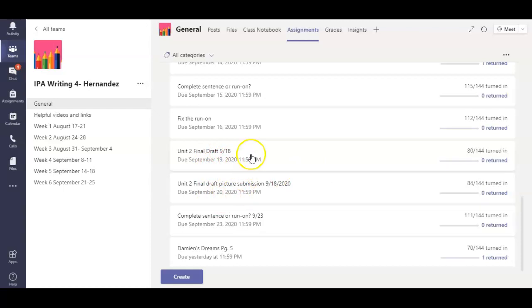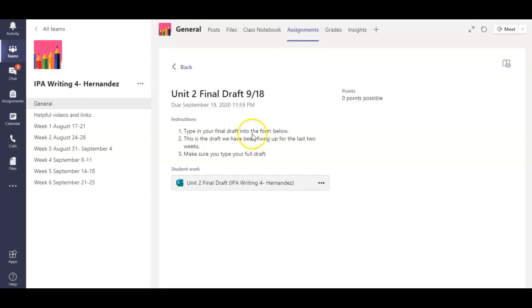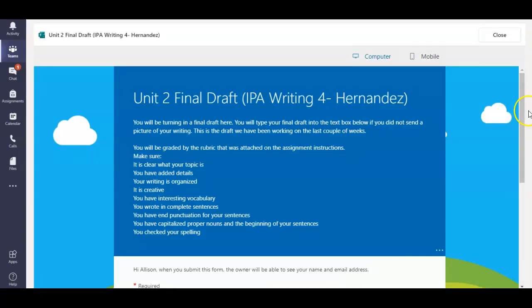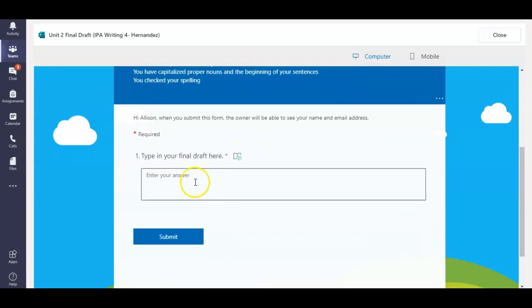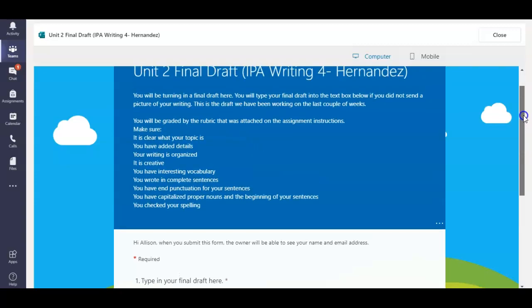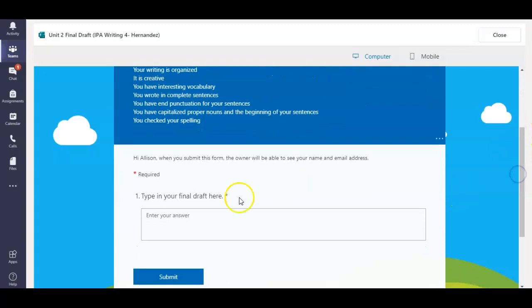The main difference is that on Unit 2 Final Draft 918, your child can click on there, and what they're going to see is a text box where they are able to type in their story. At the top of that, you will see the instructions. They will be able to see what they will be graded on, so whether their topic is clear, they've added some details, it's creative, they have interesting vocabulary, and so on. It gives them all their expectations. In the box below, they are able to type in their final draft. That is one way to submit their final draft that was due this past weekend.